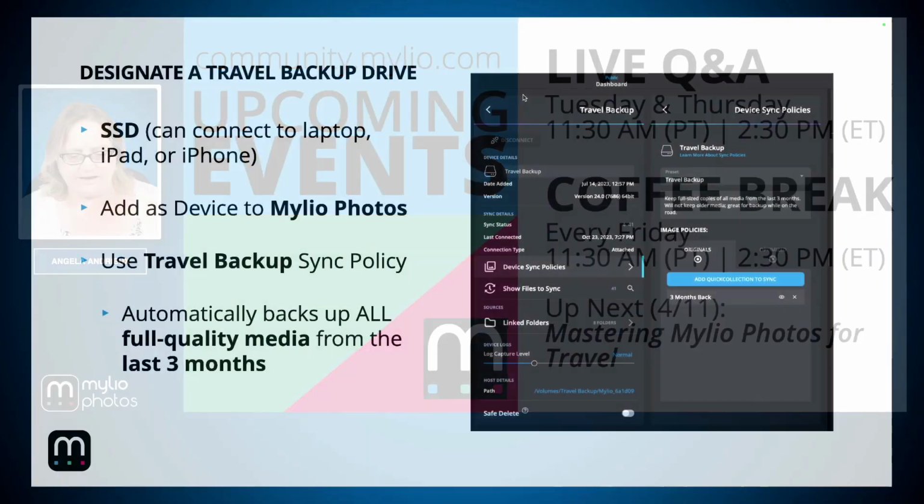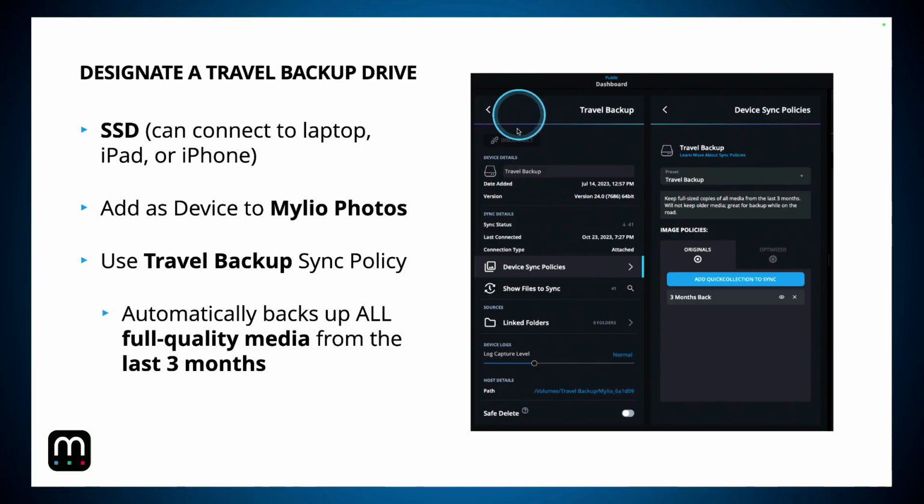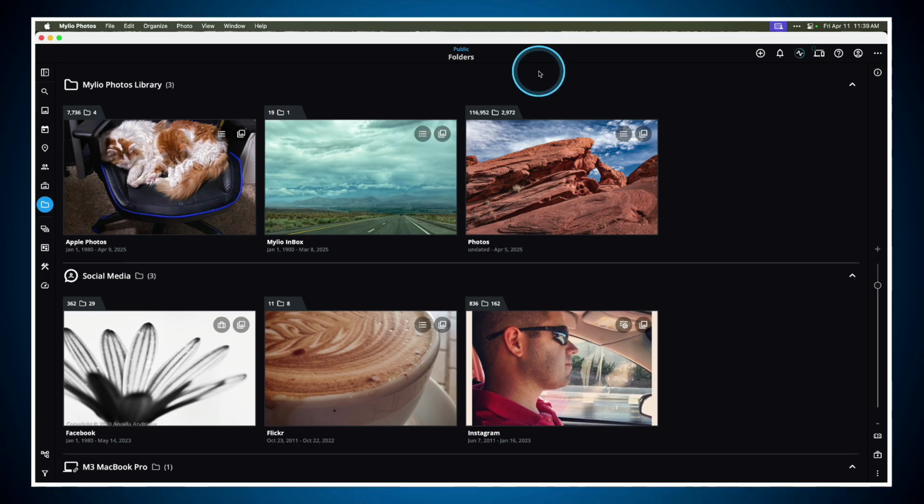I have a little tiny SSD drive here. Right now this is blank, and I want to designate this as a travel backup. So I'm going to plug this into my computer, and switch back over here to the screen, actually that one, sorry about that. And we're going to go into Mylio. So I'm going to switch over to Mylio, and I'm going to designate this as a travel backup drive.